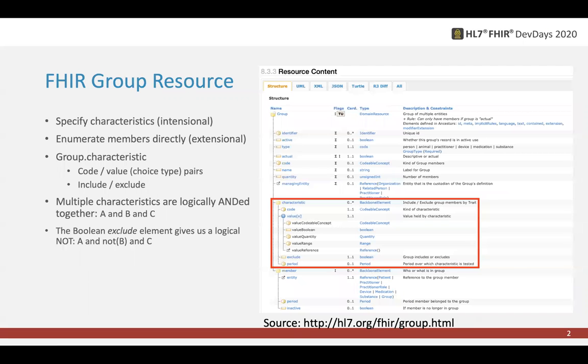Here's a FHIR group resource. We can specify characteristics of the group, which is kind of intentional, or we can enumerate members of the group directly, or extensionally. The group characteristic element is actually a set of code value pairs. The value can be a number of different data types. It allows you to include or exclude characteristics.